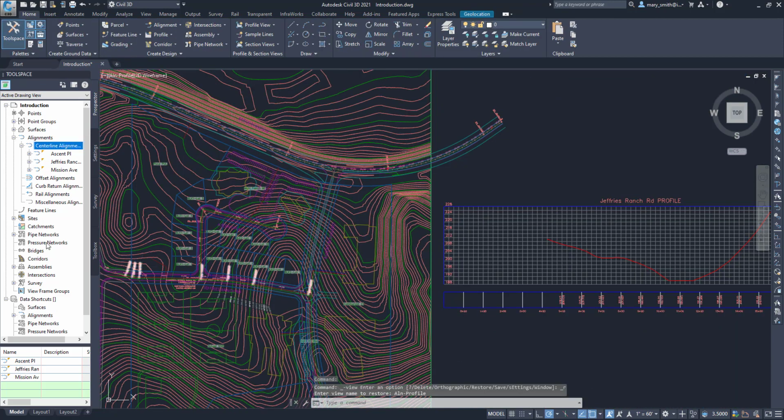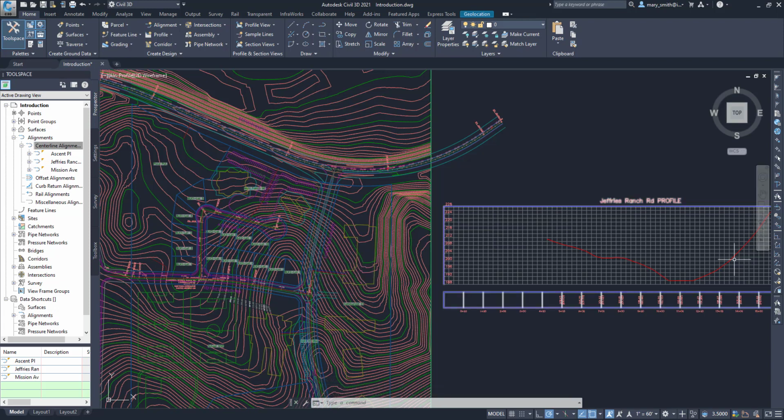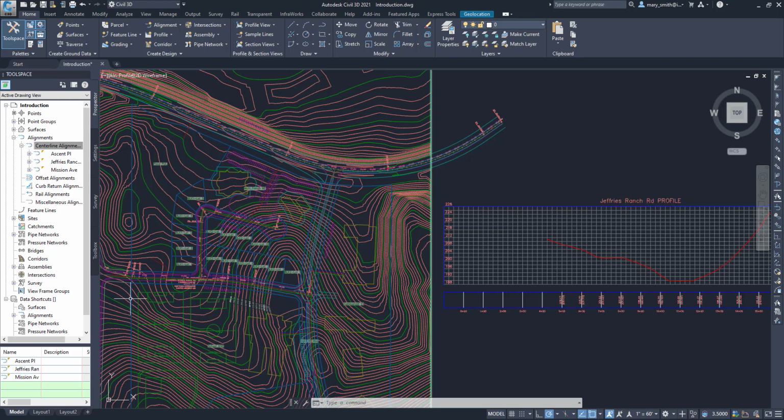And so any changes that you make in one view will automatically be updated in the other view. They are tied together. The elevations and the road location along the map, they're tied together. If you modify one view, the other view will automatically be updated.